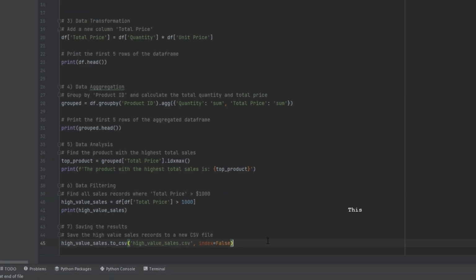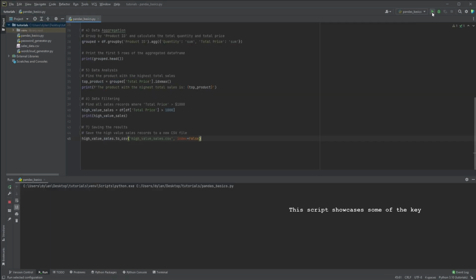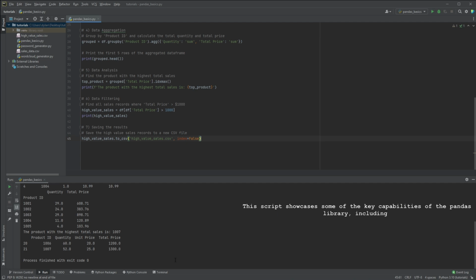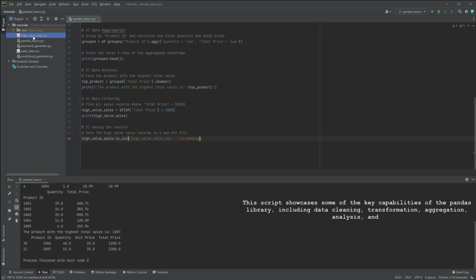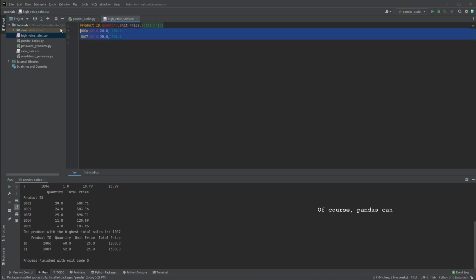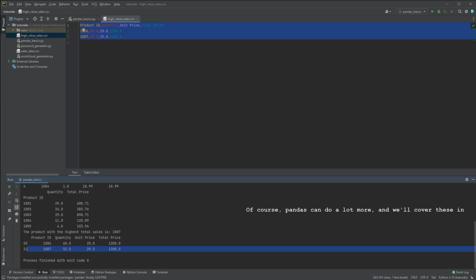And there you have it. This script showcases some of the key capabilities of the Pandas library, including data cleaning, transformation, aggregation, analysis, and saving your results. Of course, Pandas can do a lot more, and we'll cover these in our future videos.